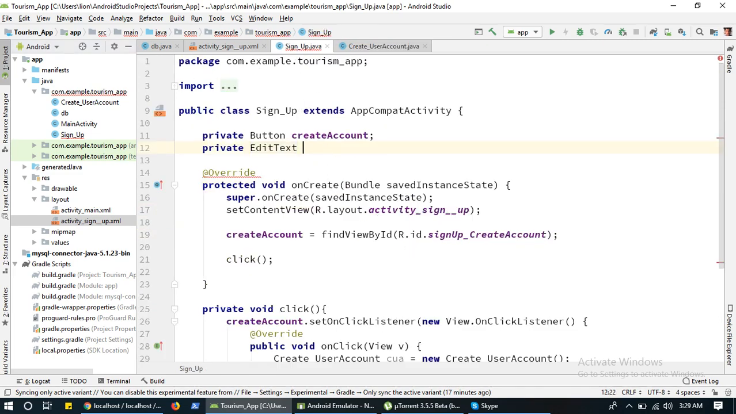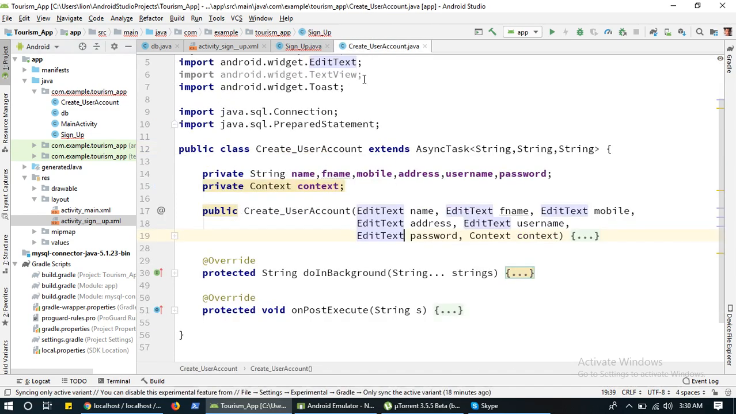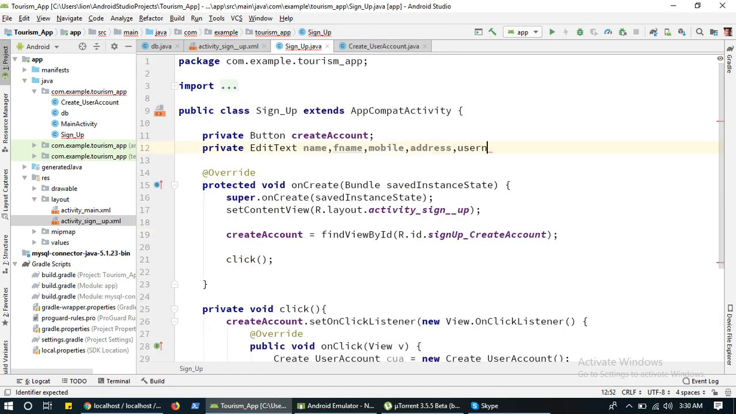So here I am just in the name, if name, mobile, address, username and password. Okay, so I want these things.